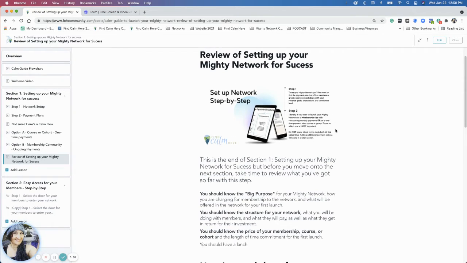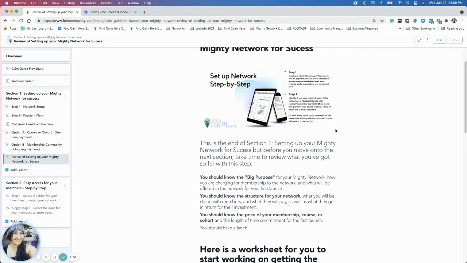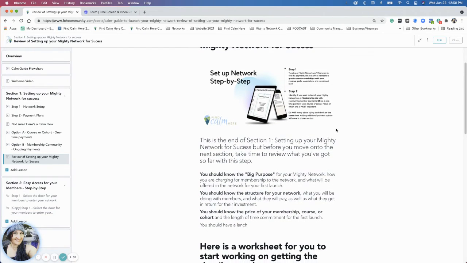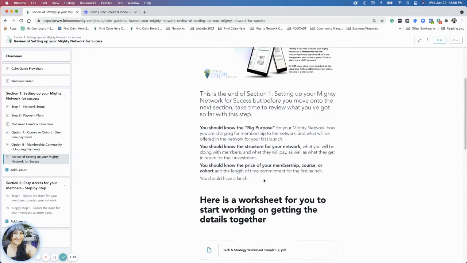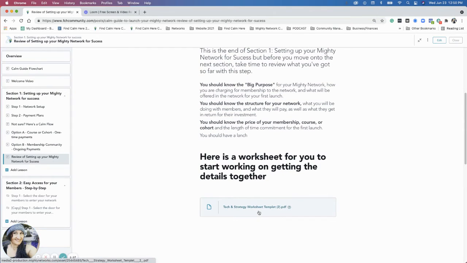So at this point, you should know your big purpose, why you're bringing people together, what they're going to do, the structure, how you're going to work with them, whether it's the course or ongoing network membership, and then the price of the course or membership. And there is a worksheet here to help you to go through all of those details.